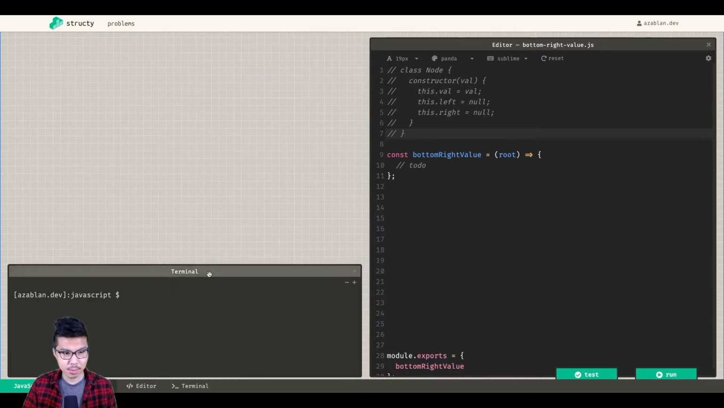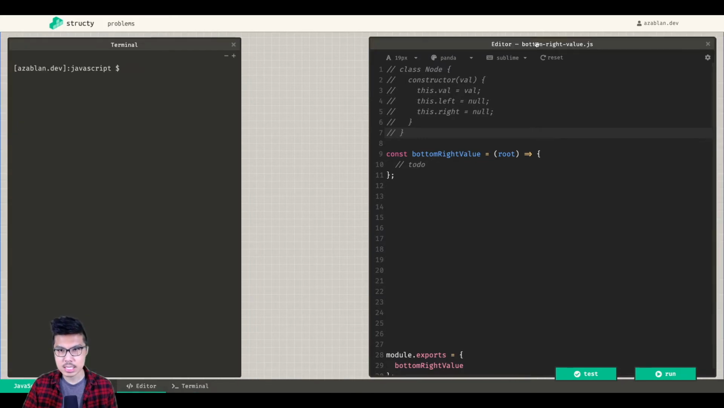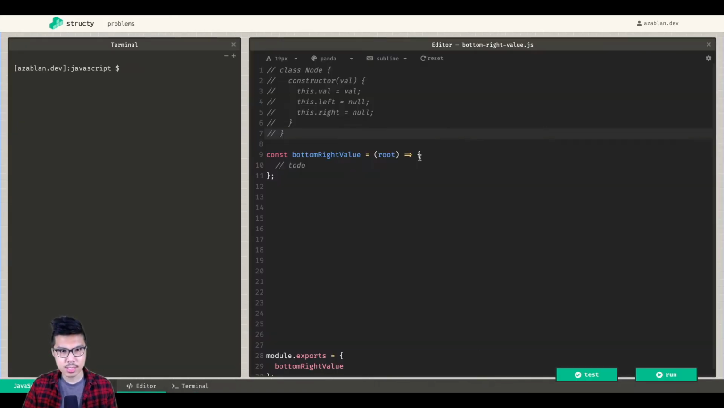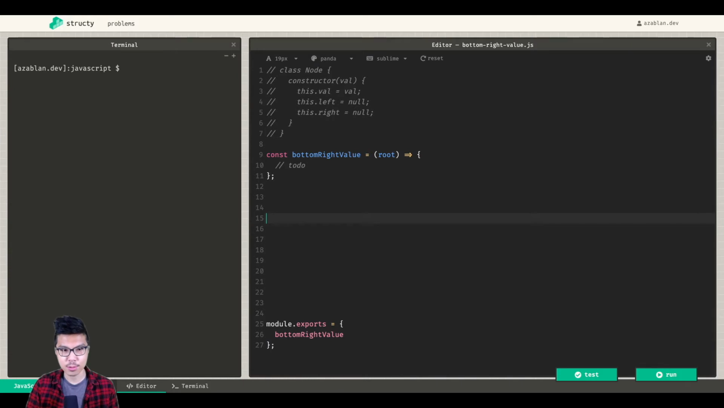So I'll go ahead and implement the strategy we spoke about in the approach video, which we said was all about making a breadth first traversal. So I'll start by initializing my queue. I'll say const queue, and I'll go ahead and make it just an array filled with the root.